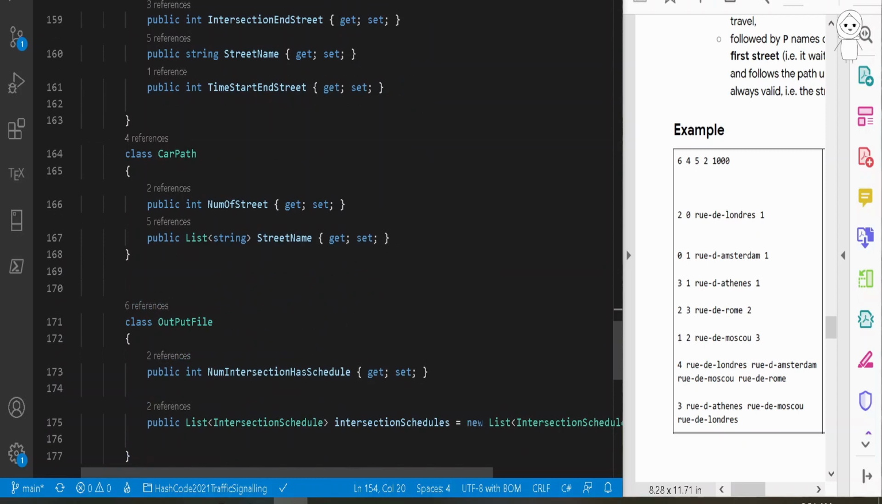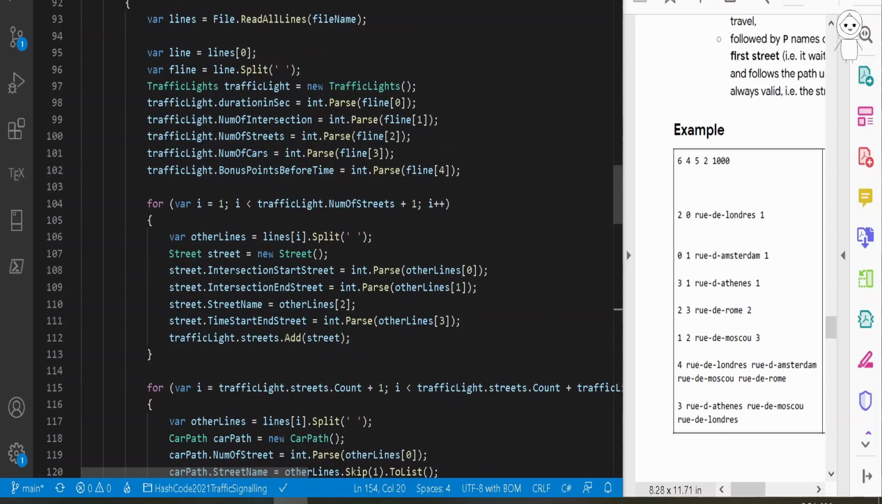The car path is how many streets are in this car path, number of streets, and then each of the street names in a list, and they're all strings. We'll look at the output file later. So we are reading the first line, making sure that if they're integers they are parsed. After that, we are looping through the streets and reading these, but don't forget to start from 1 because we already used up the 0th line, and we have this number of streets, so we are looping through these and reading the integers and the strings.